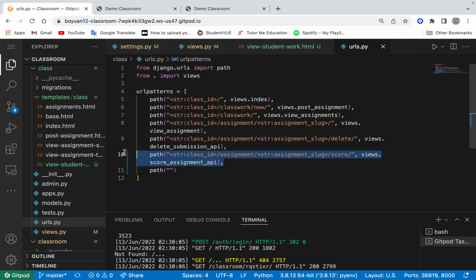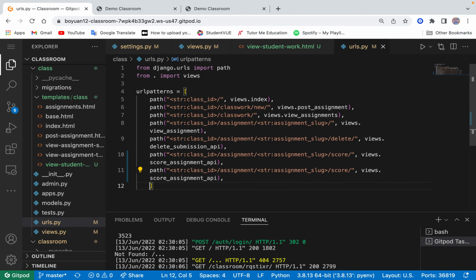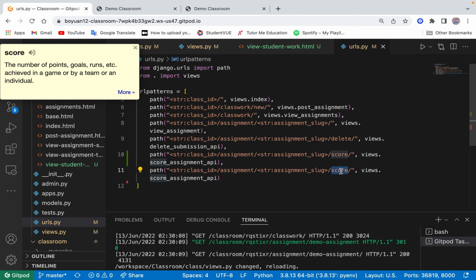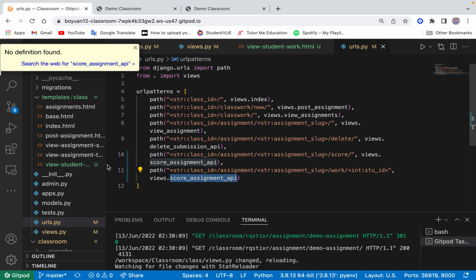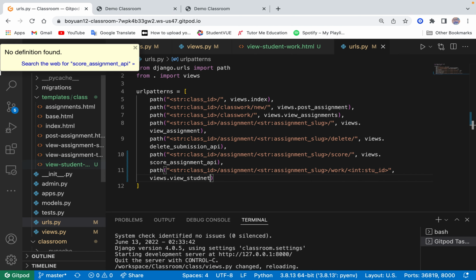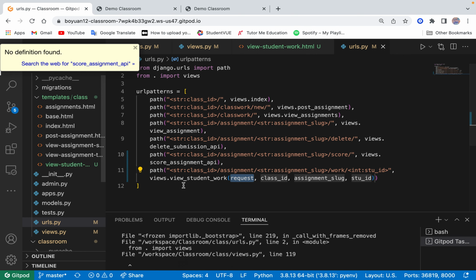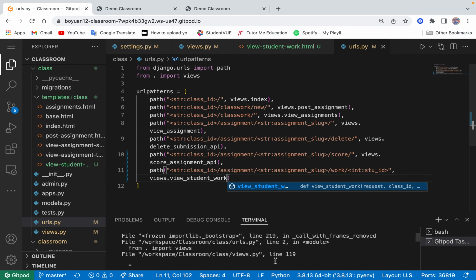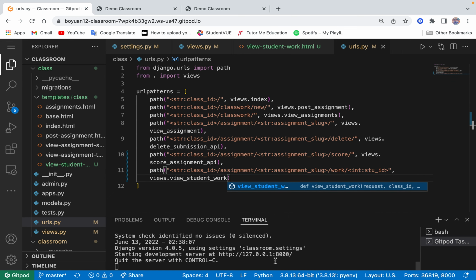So URLs. Here I can probably, and we can say integer student ID. I can say view student work, and we don't need any of these. Okay, let's see if it's gonna load. All right, so it loaded, right?